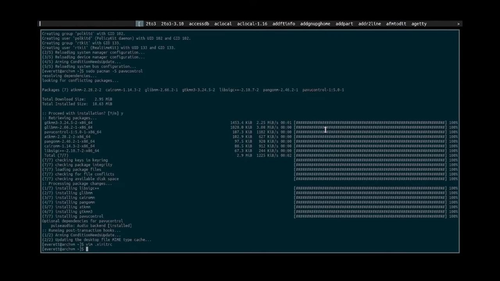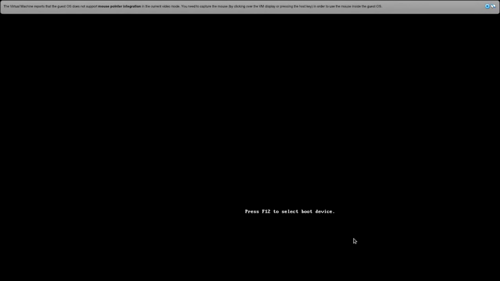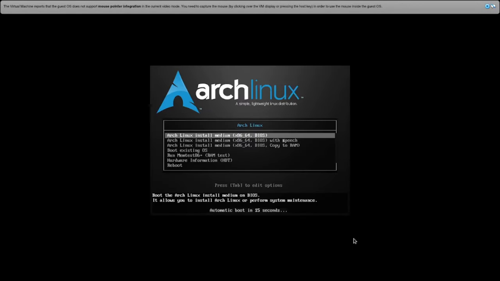So now if I go and open up Pavu Control, it will just say establishing connection to Pulse Audio. It won't actually load into anything. So we need to actually reboot our computer. So sudo reboot. That's going to restart the virtual machine.